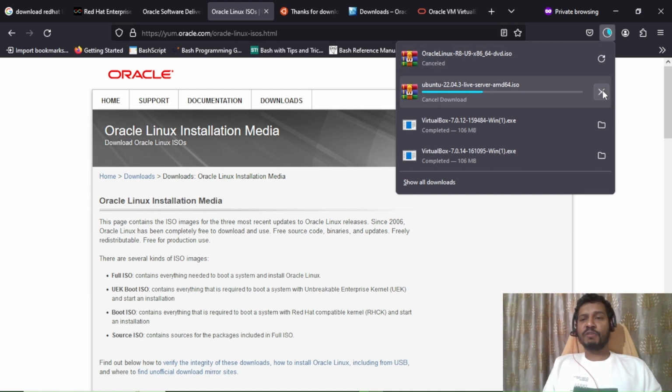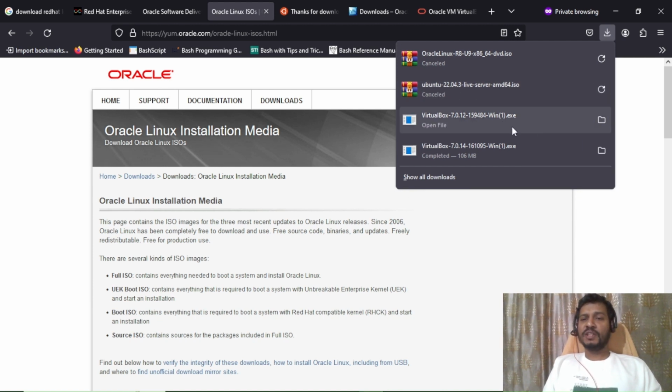Because I already downloaded them to save our time. Okay, so I already downloaded it, so I'm canceling it. These two software also I already downloaded. So now what you need to do? The first thing is you need to start installing the VirtualBox.